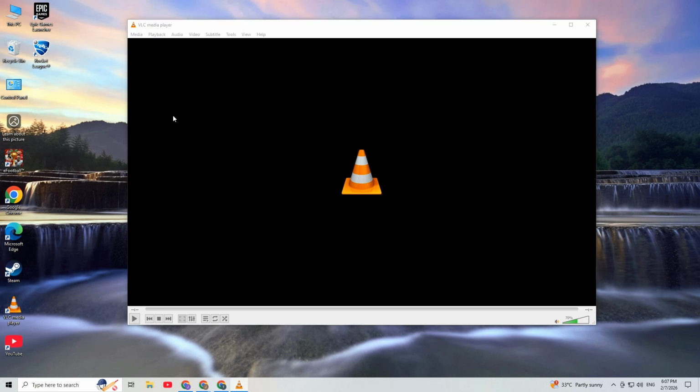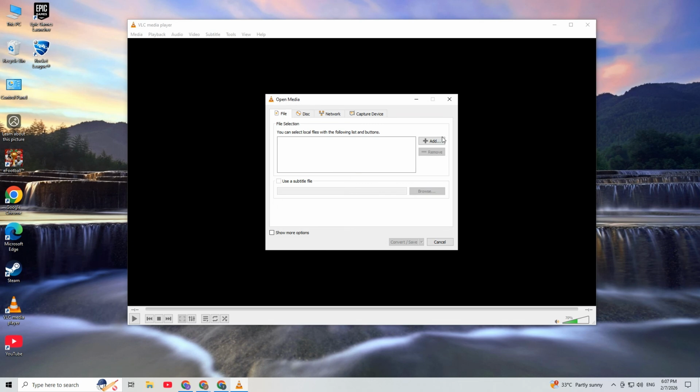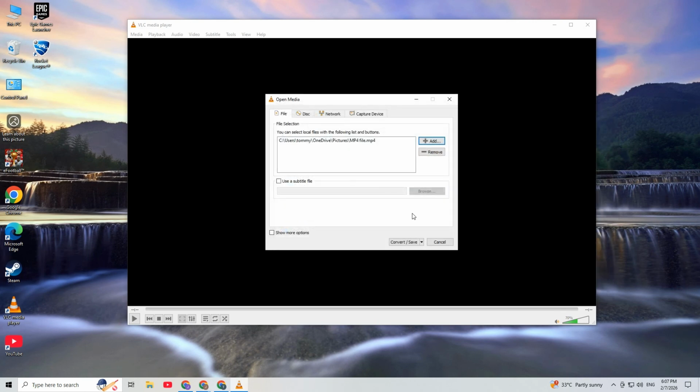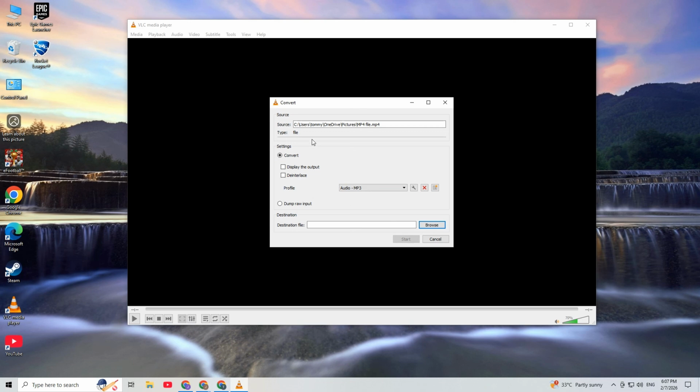This will open the Open Media window, where you can choose the file you want to convert. In the Open Media window, make sure you're on the File tab. Click the Add button on the right side, then browse your computer and select the MP4 video file you want to convert to MP3. After selecting the file, click Open. You'll now see your file listed in VLC. At the bottom of the window, click the Convert/Save button to move to the next step. This will open the Convert window.